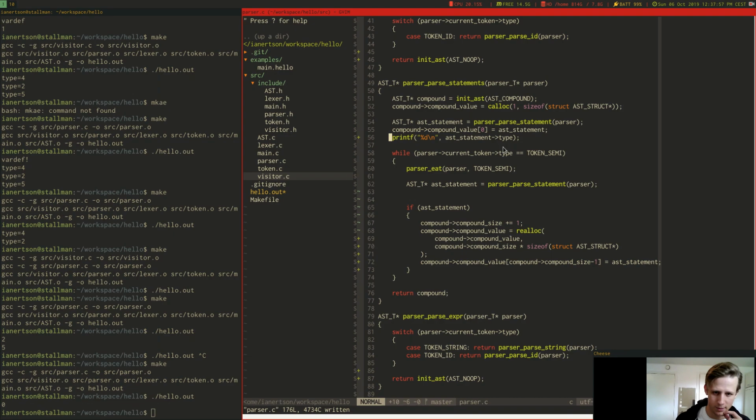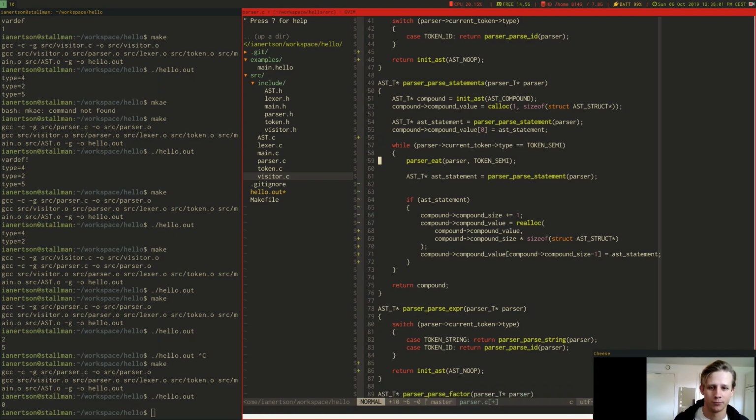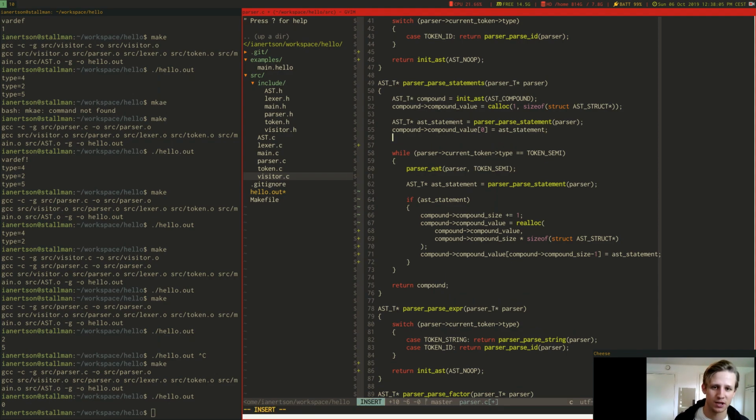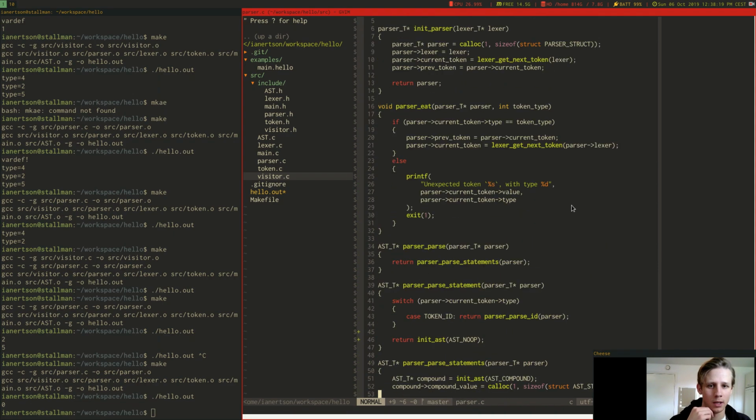Oh, I know what the problem is. We need to do... okay, so after we have added the first statement to the list, we actually have to increase the compound size. So compound size plus equals 1. And we need to do this at another place as well.